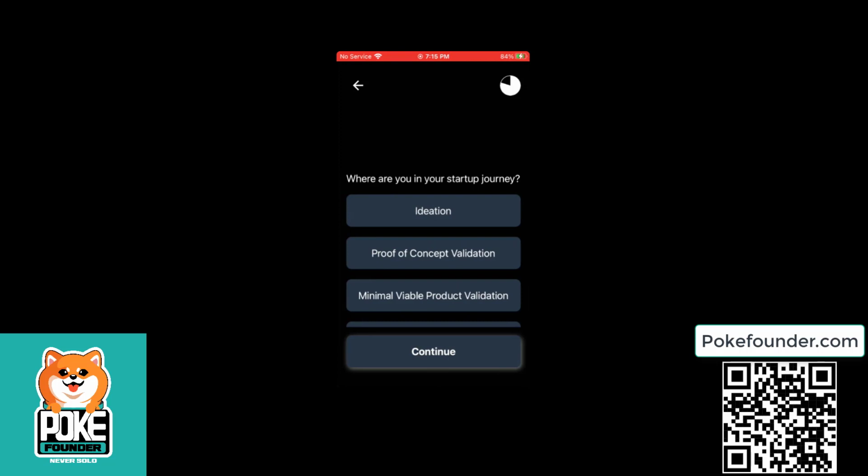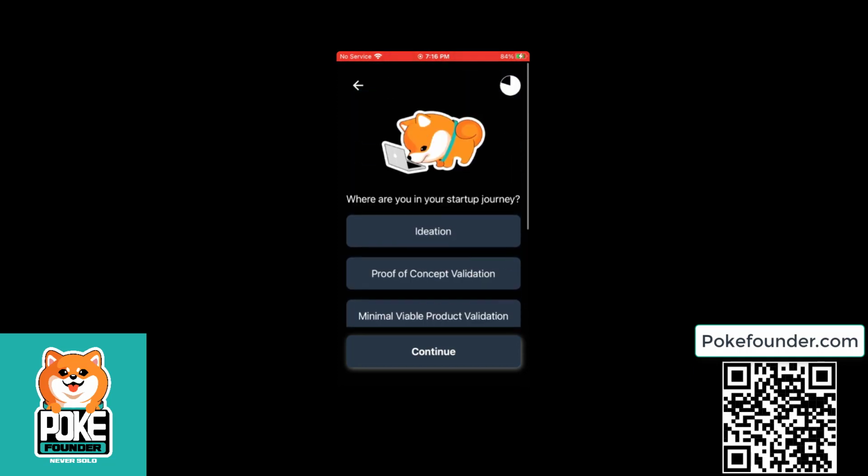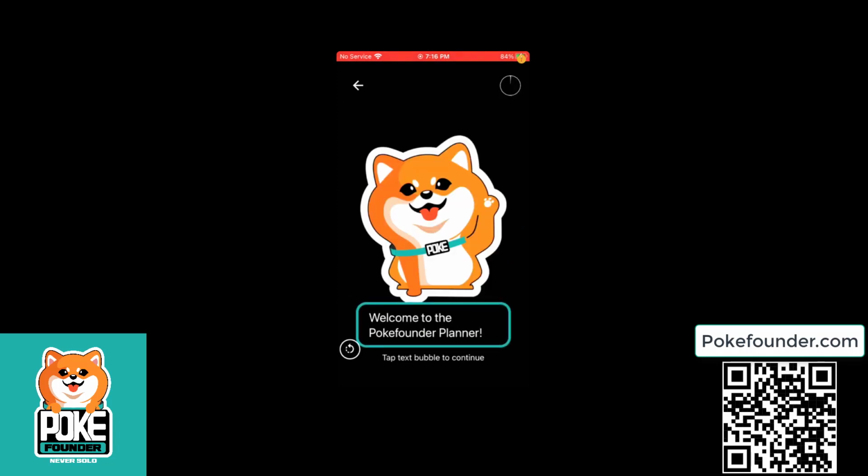So when we get started, the app asks where you are in your startup journey. Let's just choose, for the sake of the walkthrough I'm doing with the app, that we're just in ideation. So continuing, going on to the orientation for the planner portion of the app.